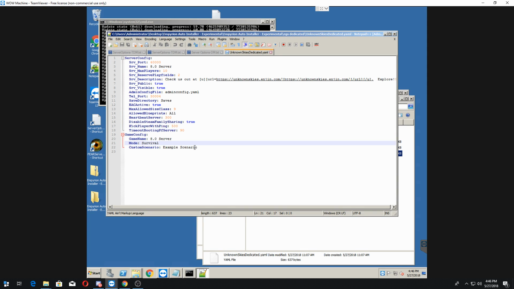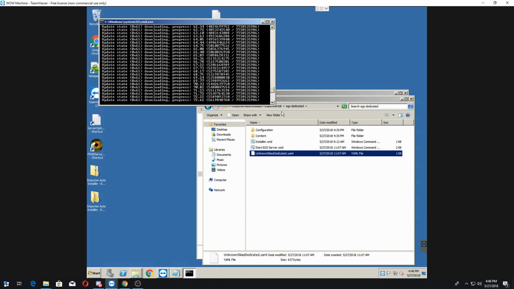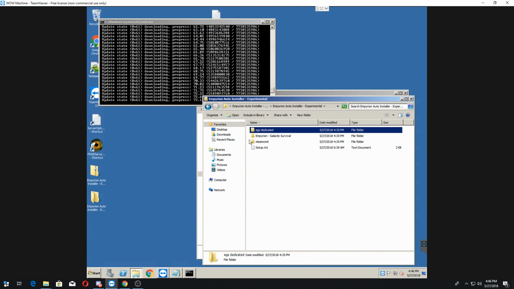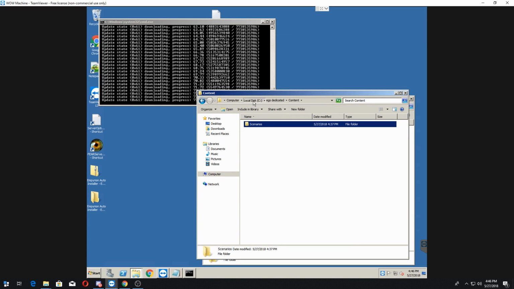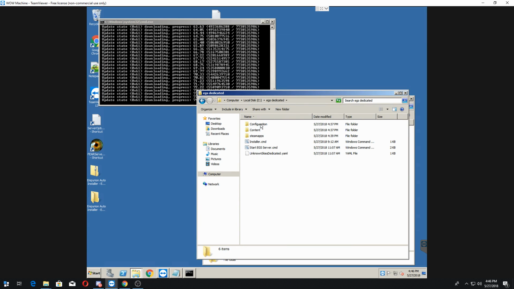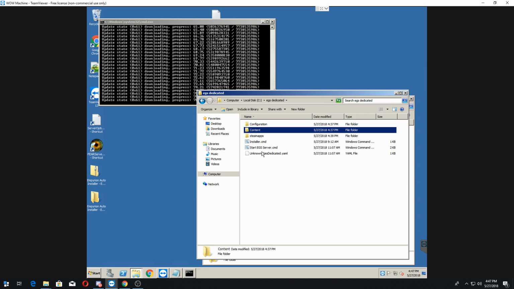Game name, mode, custom scenario. That's the scenario that's included. It'll already be in the server folder when it completes its download and we're ready to launch. We'll go back to that folder here. Yeah, see, this is the dedicated folder. Content, scenarios, example scenario. It's already there waiting. This is all the stuff that comes with it.